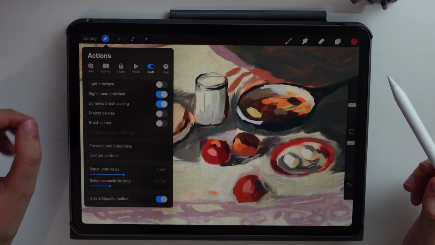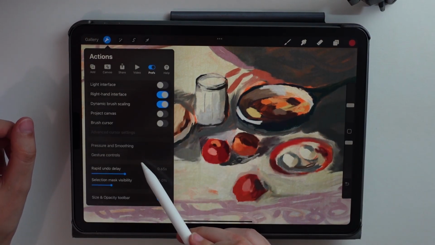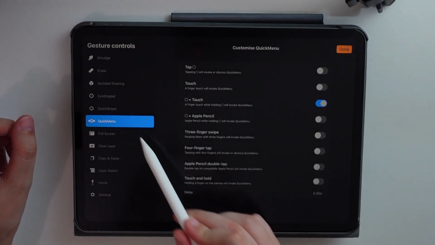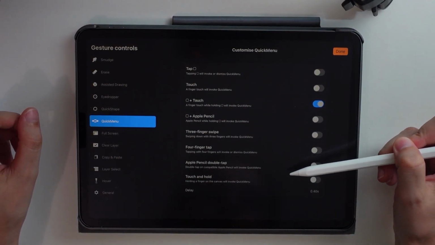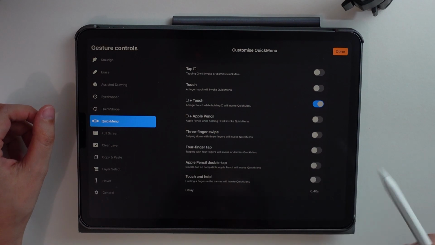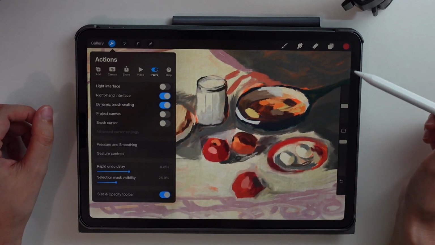Go to Actions, Preferences, Gesture Controls, and select Quick Menu. These are the options you have to invoke it, and you can also change the delay. Select the option you prefer and let's see how it works.